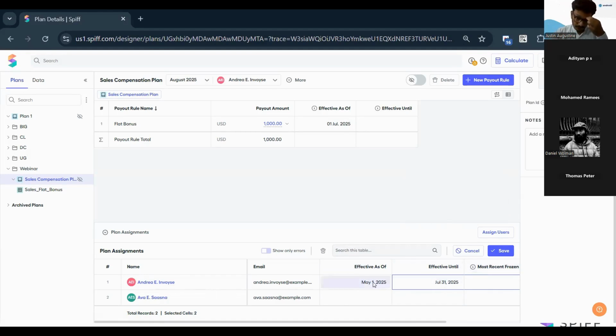So, as an example, if Andrea has been moved out of this particular team, moved out of this particular plan, or even if she or he has exited the company, that's how we handle the plan assignment.